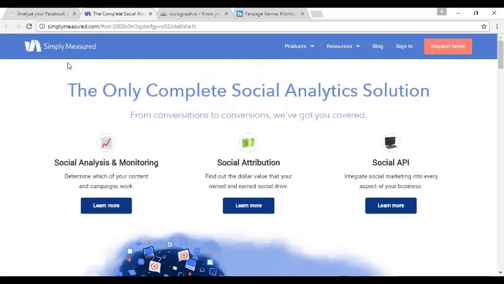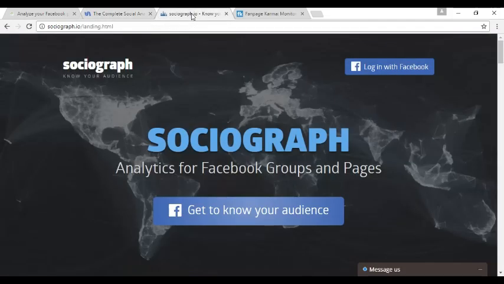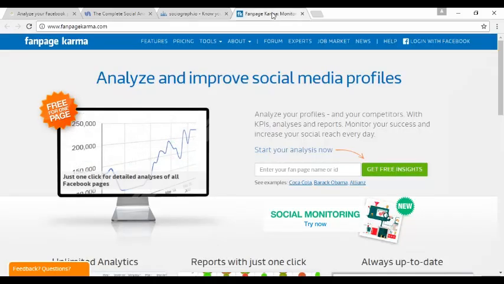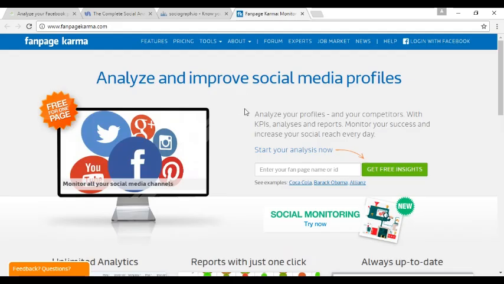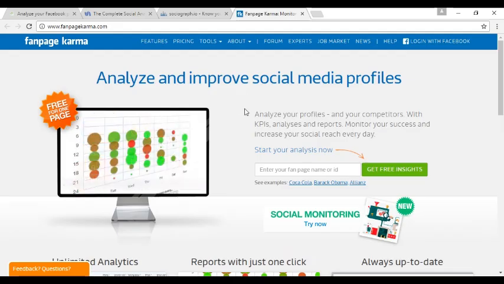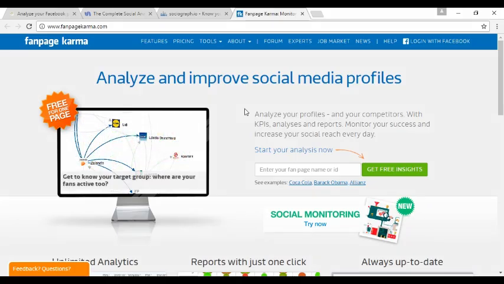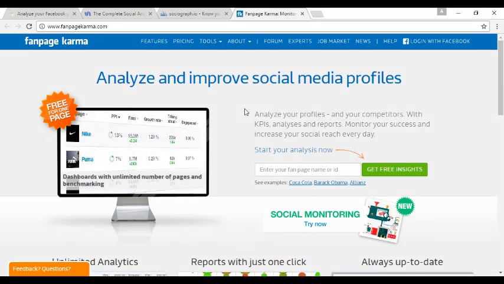Then there's Simply Measured, which is simplymeasured.com. Then there's Sociograph, which is sociograph.io, and this is analytics for Facebook groups and for pages. And then there's Fanpage Karma, which is fanpagekarma.com. And again, they will analyze all the different reports from not just Facebook, but from all sorts of other social media. So there you go, just a few ways that you can analyze how your Facebook ads, Facebook pages, and indeed your social media as a whole is performing.